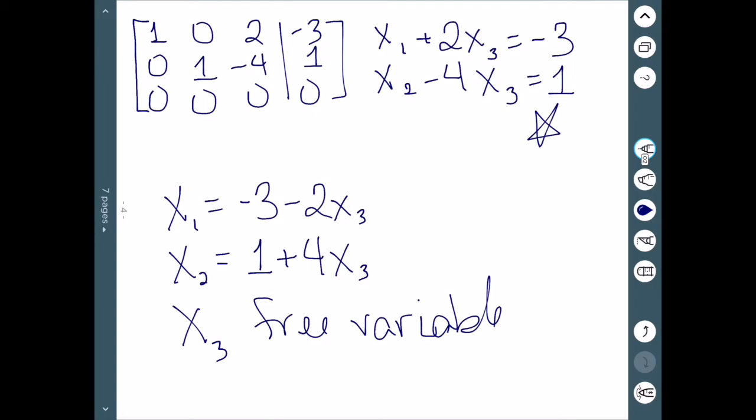So in particular, you can pick x3 to be any value you want. x1 and x2 will be defined based on that. And we have infinitely many solutions because every possible number that you pick for x3 would give a solution to this system.